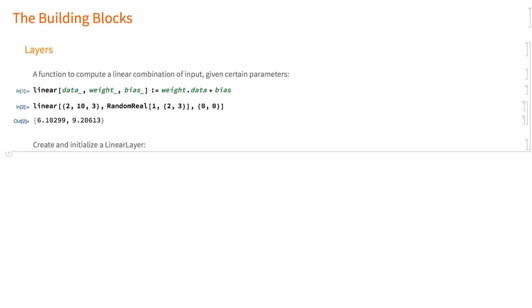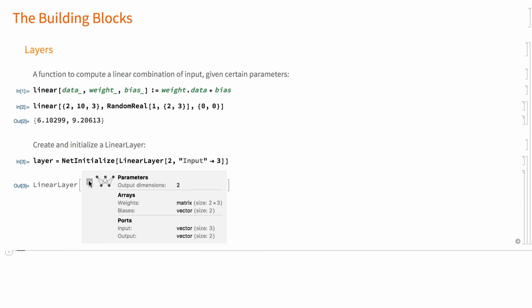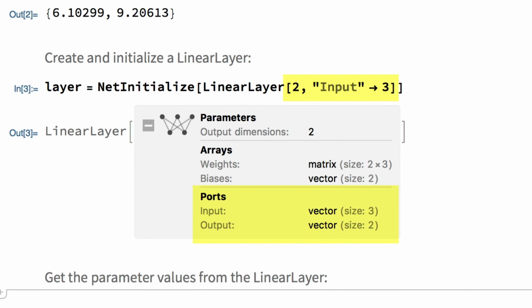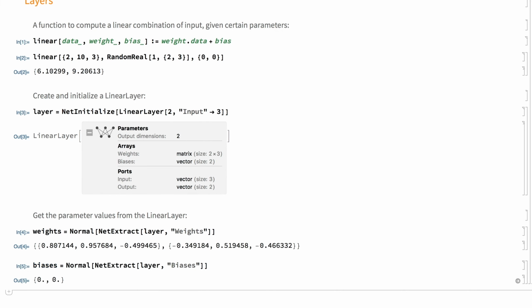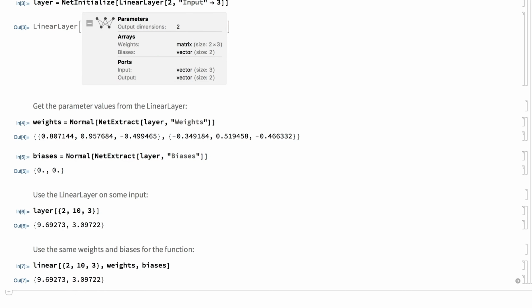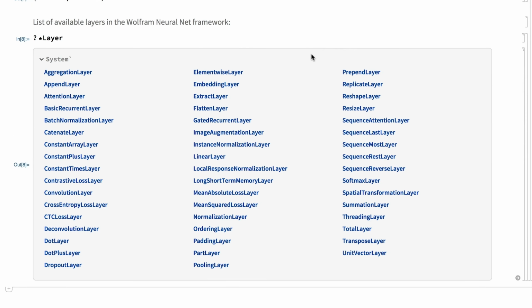The linear layer is the simplest learnable layer. It computes a linear combination of the input given some weights and bias, something that a function like this would do. Here is a linear layer with 3 input nodes and 2 output nodes, and we can initialize the parameters for this layer. Here we can compare the results of our own linear function using the weights and biases from the initialized linear layer. The Wolfram neural net framework provides a huge list of layers to incorporate into your neural net model.